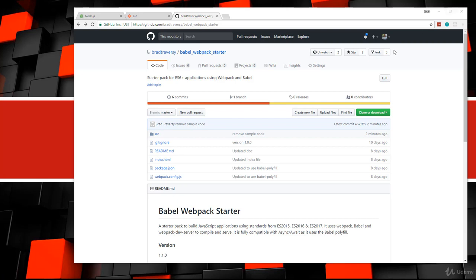So we're going to use the Babel Webpack starter kit that I created, that I have on GitHub here. Basically Babel is used to transpile ES 2015 plus code down to regular ES5 code, and we need to do that in order to use modules.